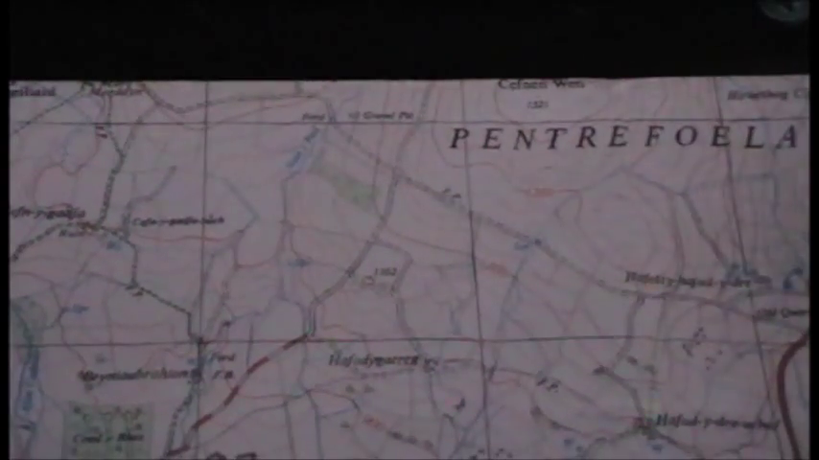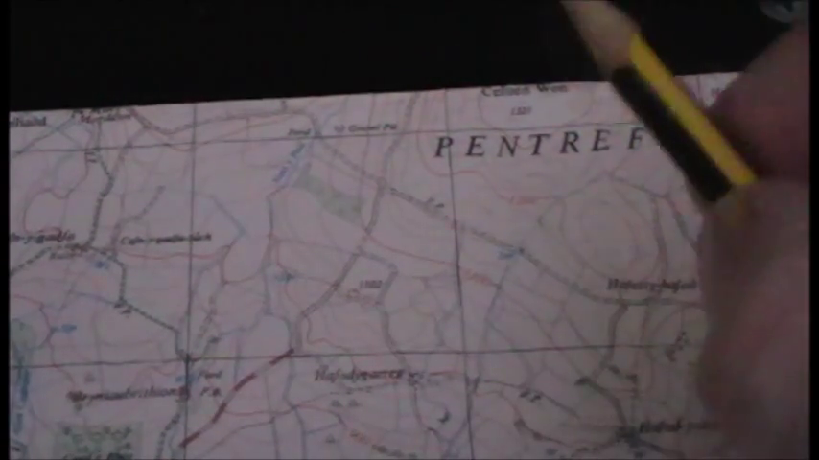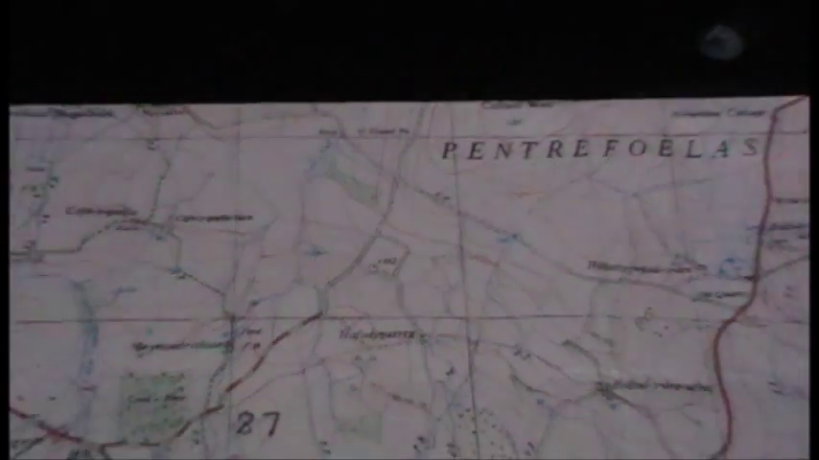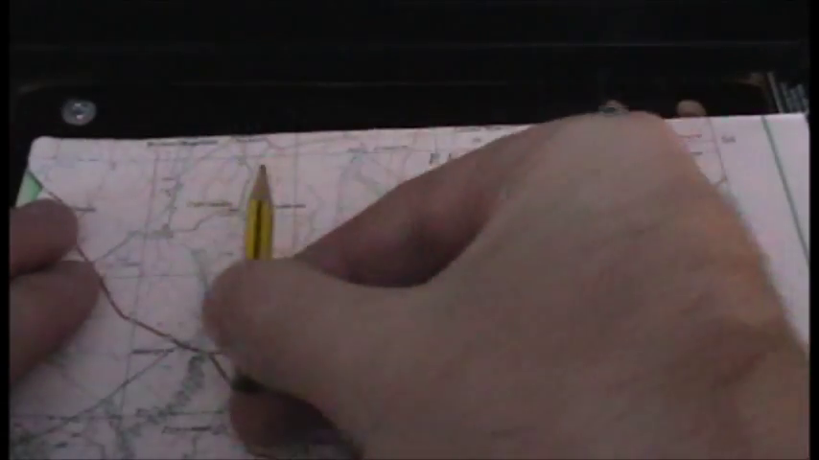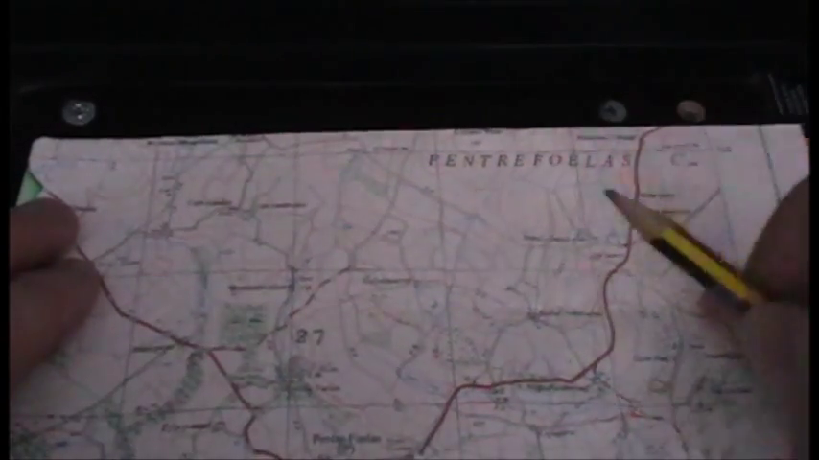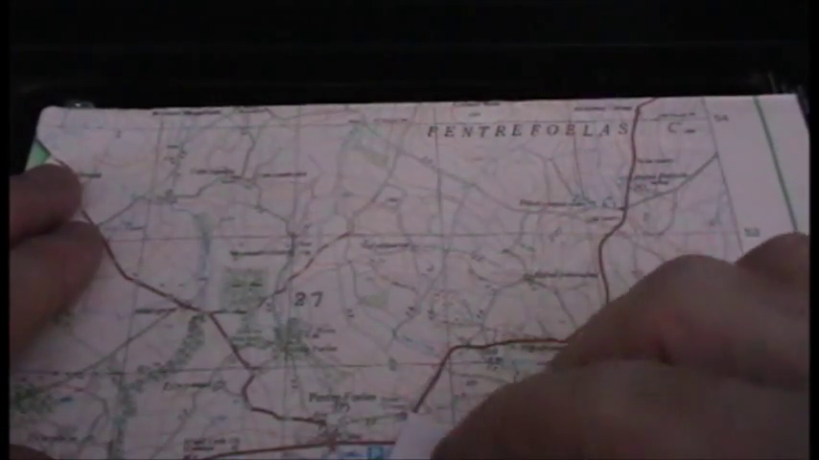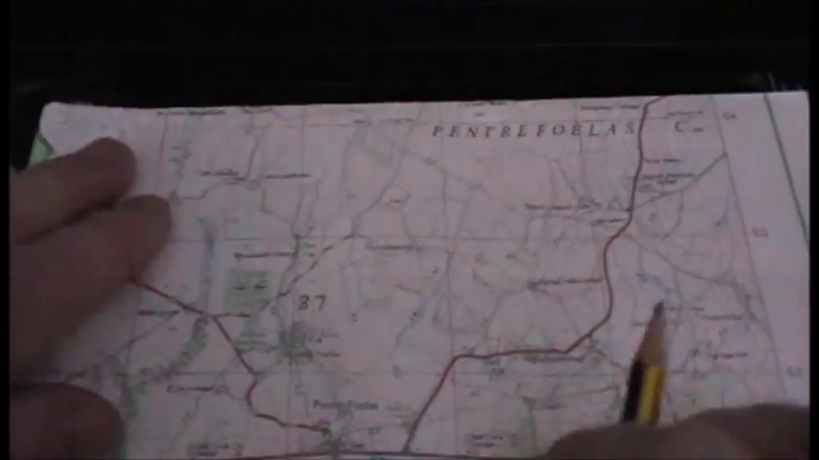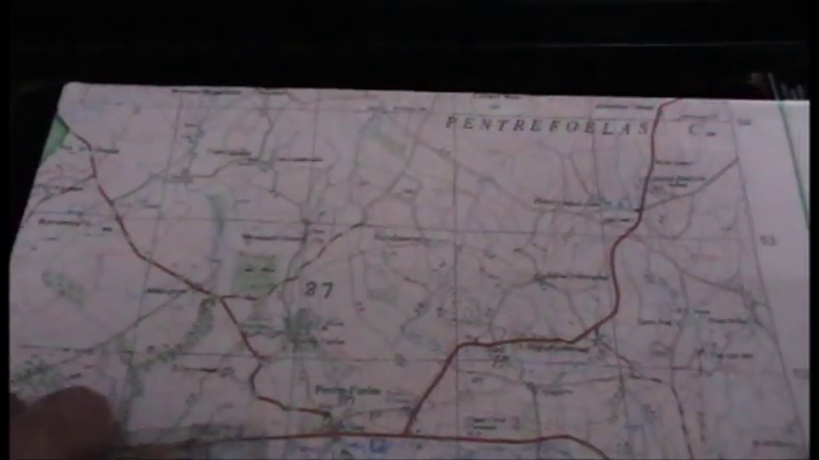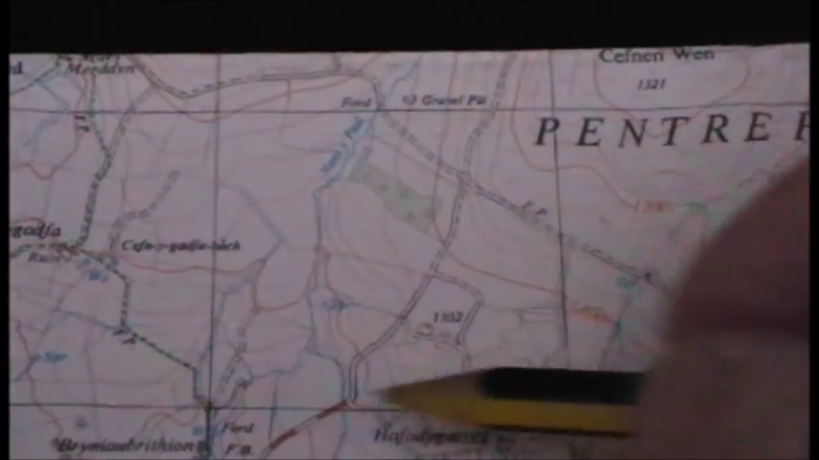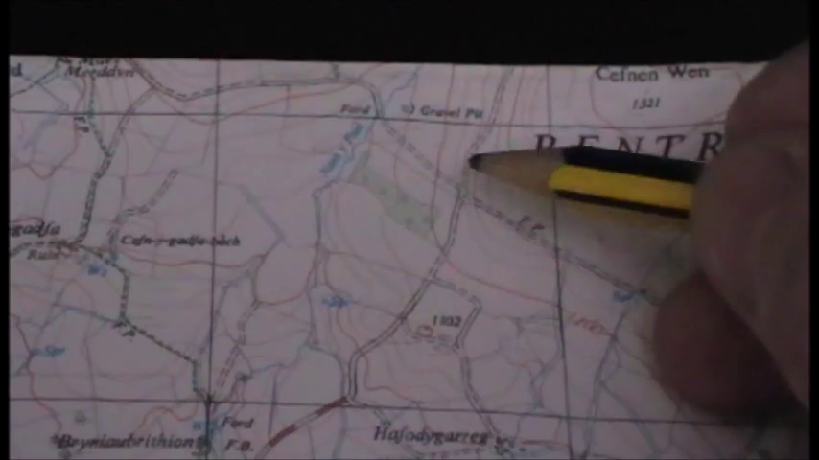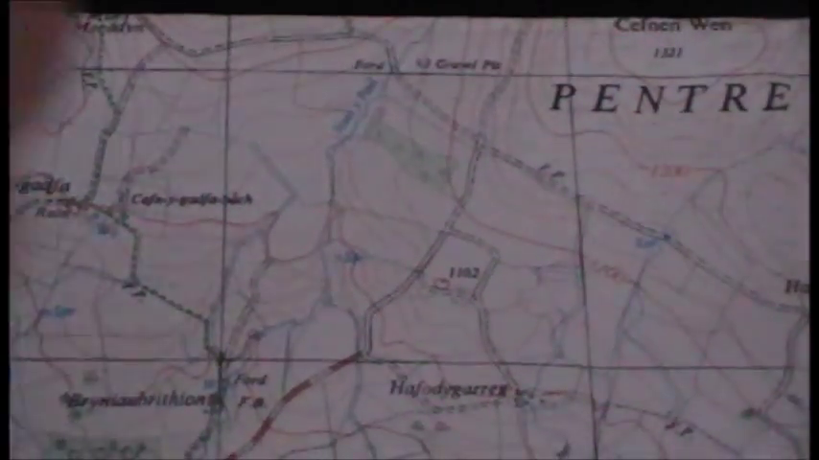With a grid reference, the eastings are always given before the northings. Now the eastings are the grid lines that run across the map, east across the map. And the northings are the horizontal lines which run north of the map. So, this is the particular square that we're interested in, because that's where the crossroads is, inside that square.